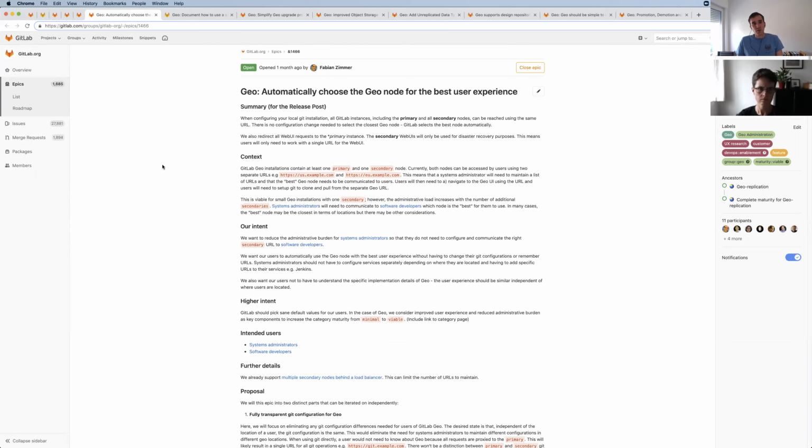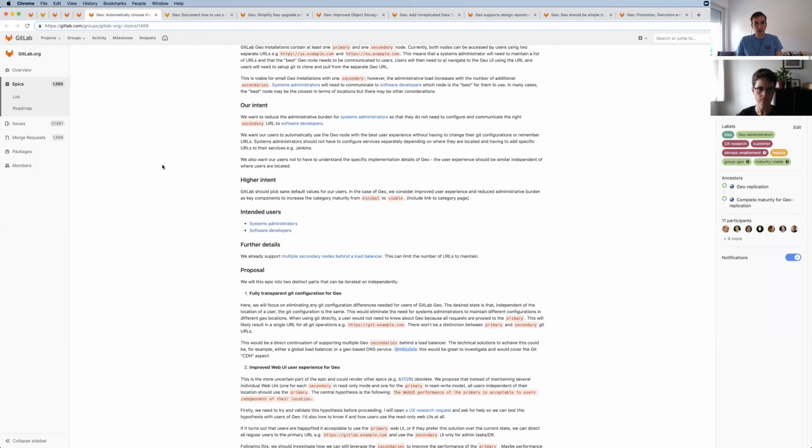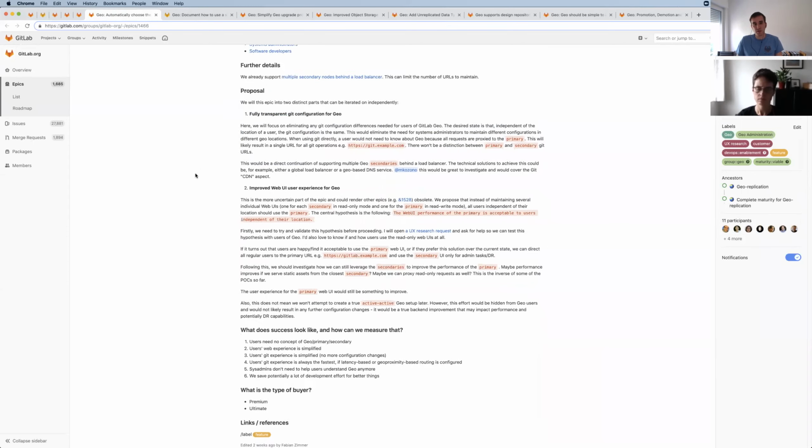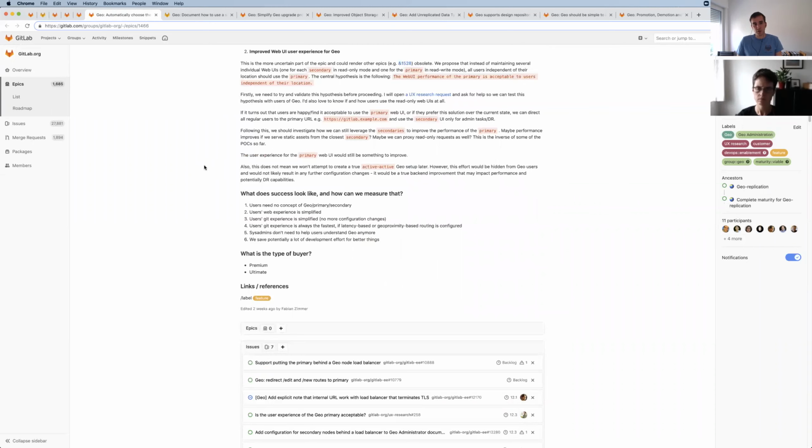So what we are going to do is essentially cover two parts of this. The first one is working towards a more transparent Git configuration for Geo, so that there is a single URL that connects you automatically to the right Geo node. And the second bit, and I'll talk about that in a little while, is improving the web interface experience. But the first part, fully transparent Git configuration, is something that we'll actually tackle for 12.3.